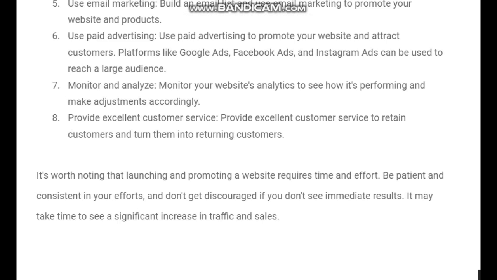It's worth noting that launching and promoting a website requires time and effort. Be patient and consistent in your efforts, and don't get discouraged if you don't see immediate results. It may take time to see a significant increase in traffic and sales.